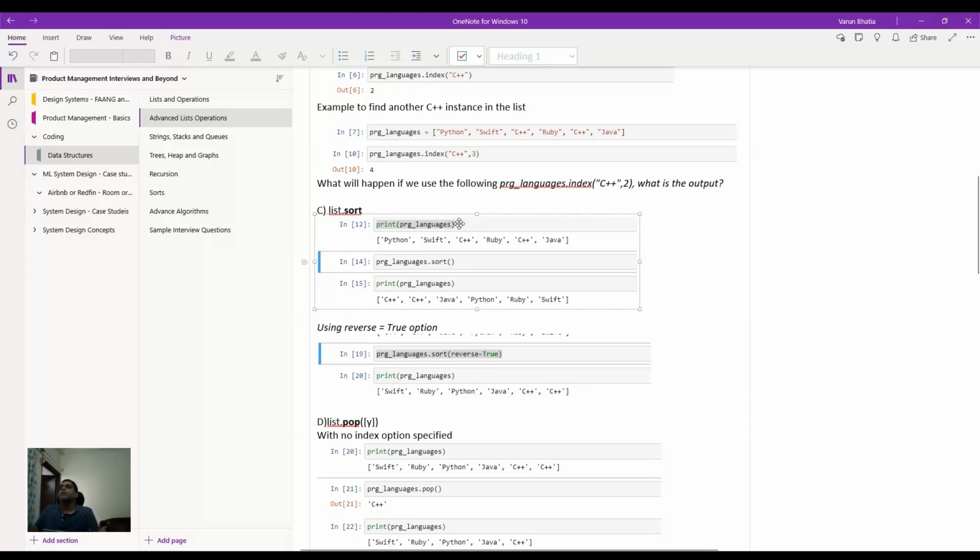You could have names of students that are being fed from, let's say, some application, right? Then you're storing those in a list. And then you want to basically, let's say, alphabetically retrieve that list, right? So here, what you're doing, you're using sort, and then you print it, it is sorting alphabetically in ascending order here, right?